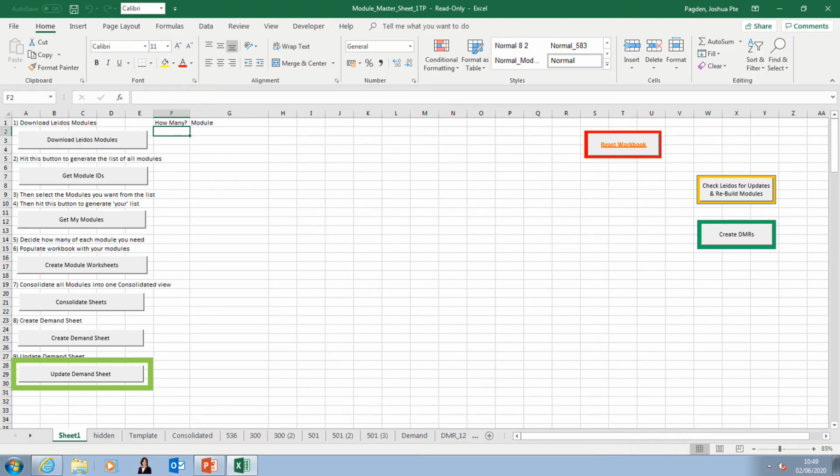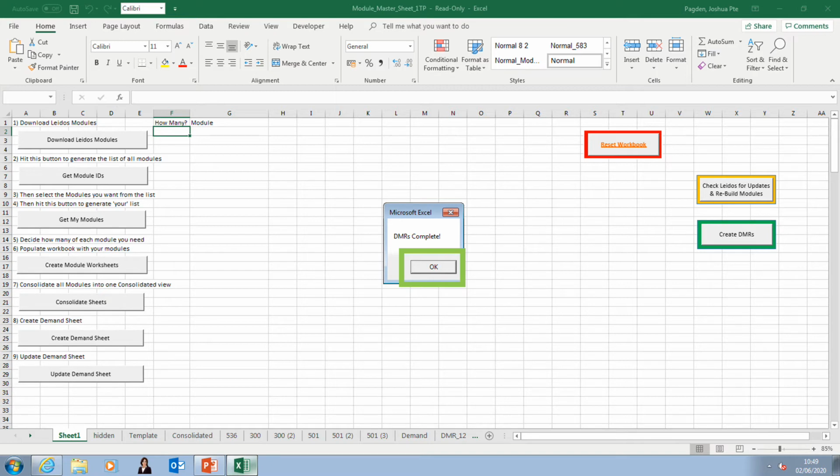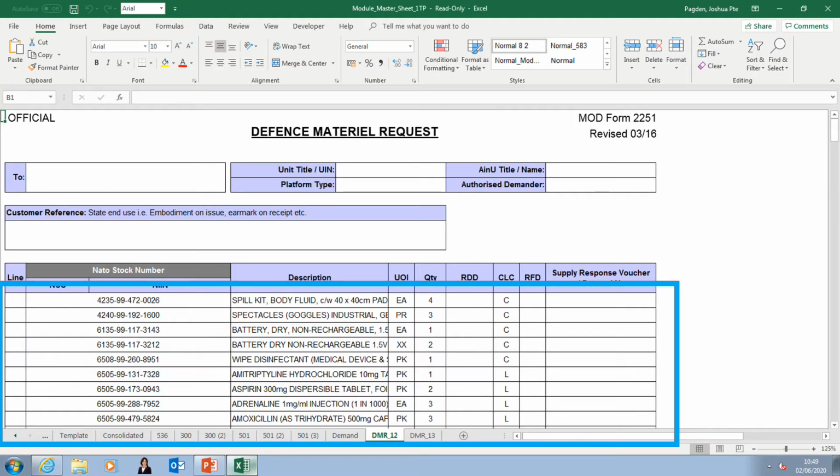Once again, we're going to go ahead and click on Update Demand Sheet. Click Yes to generate a new set of defence material request forms, and then click OK once the message has come up saying it's been completed. As you'll see here, a completely consolidated amount, split once again through NSN, quantity, and then C and L items has been generated that's easily digestible for the SQMS departments.